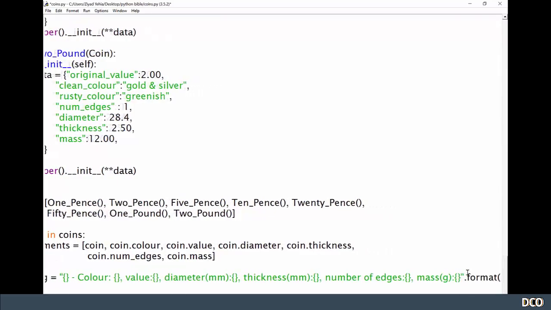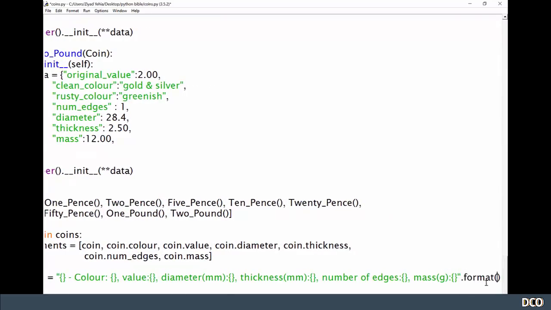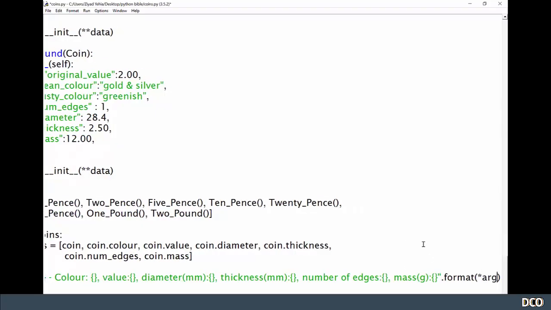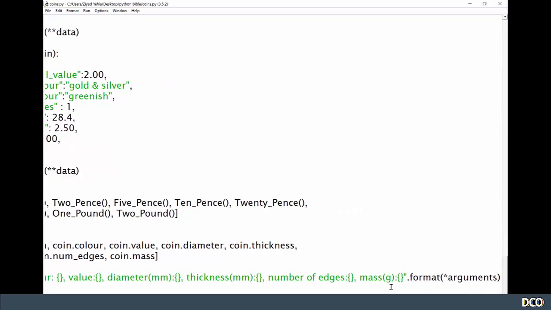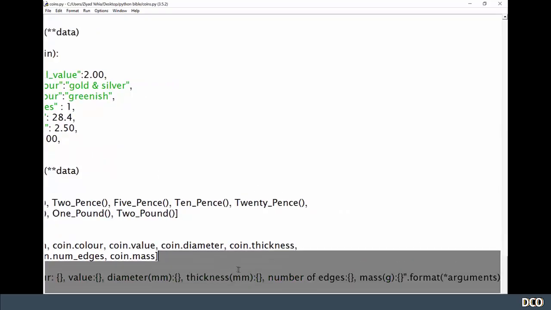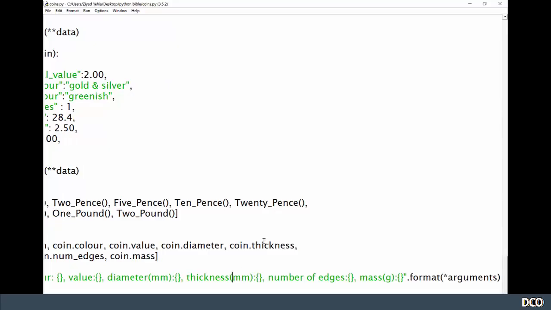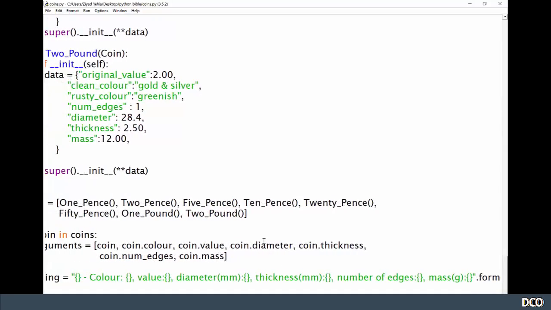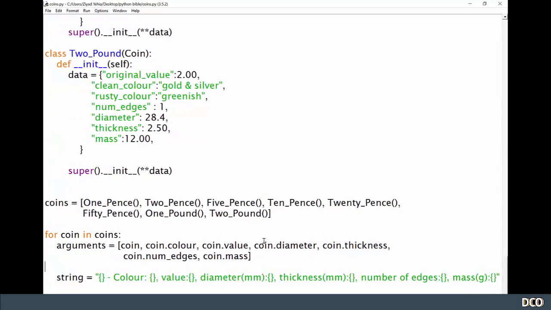Okay, but now to set this text up, what we're going to do is we're going to format. Now, are we going to put in a load of parameters? Are we going to put in coin, coin.color, coin.value, coin.diameter, coin.thickness, coin.edges, coin.mass? No, we're not. What we're going to do is we're just going to unpack the arguments, and that's going to put them as parameters in there. So that's where we'd use unpacking in a format. Okay, so that's going to make that nice string for us. Quite a long line, but we'll deal with it. Okay, and then we just want to print out.